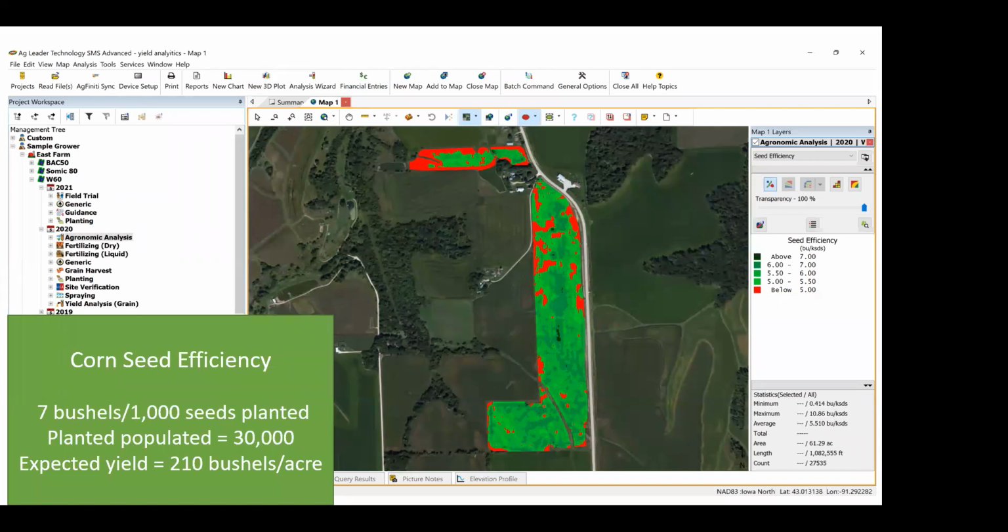You'll notice in this field, I have some areas that are red. I had some early season emergence issues, and then I had some late season wind issues that took down some of the yield. And so therefore my seed efficiency was knocked back from what it could have been. So anything lower than 5 will show up as red. Anything in black will show up with seed efficiencies above 7.